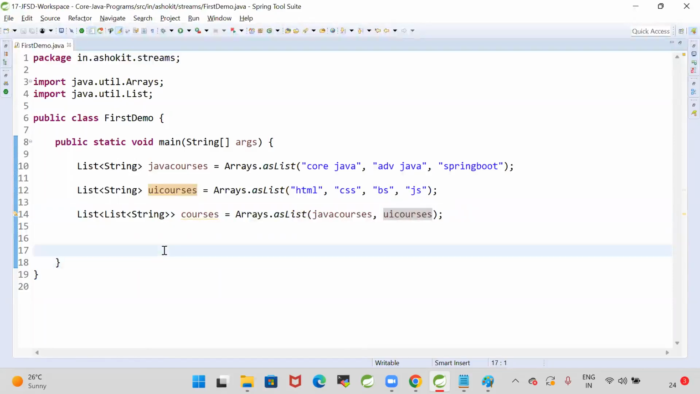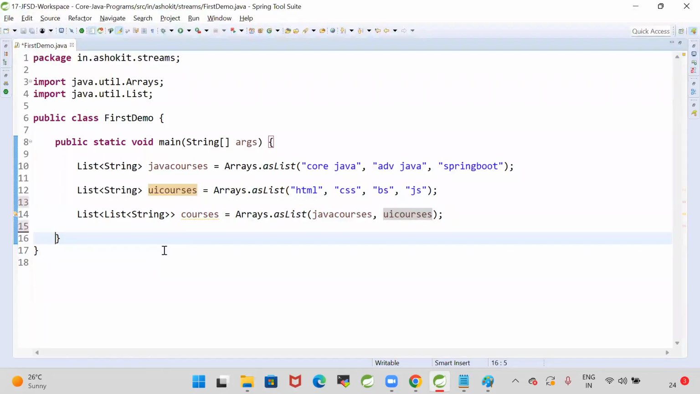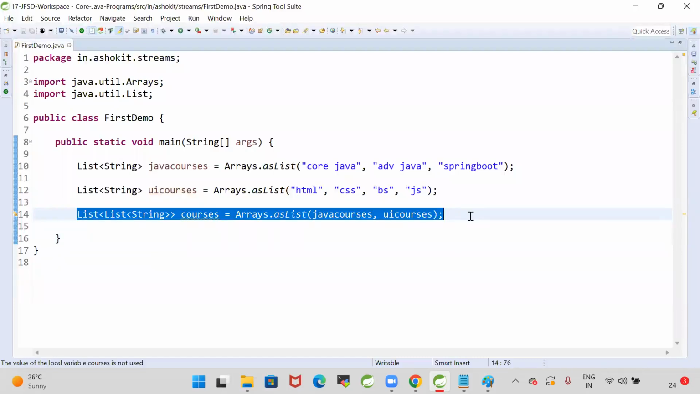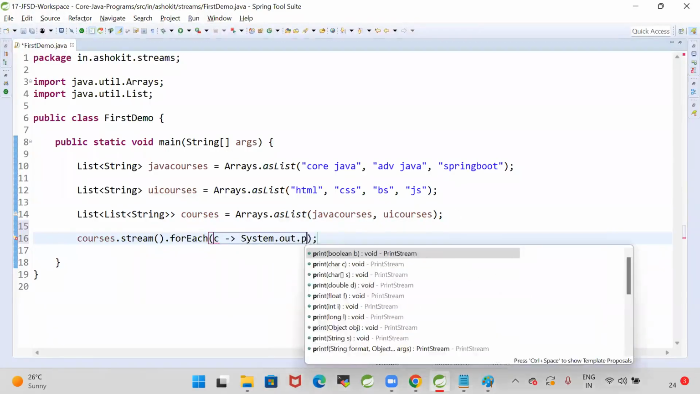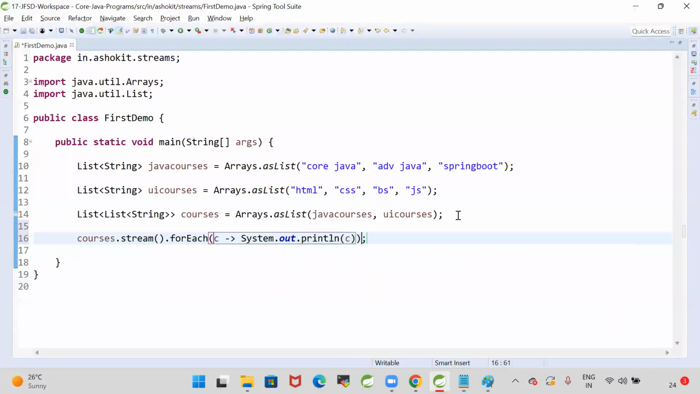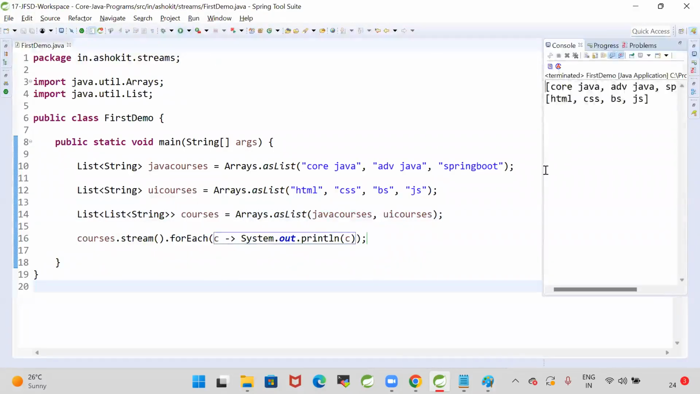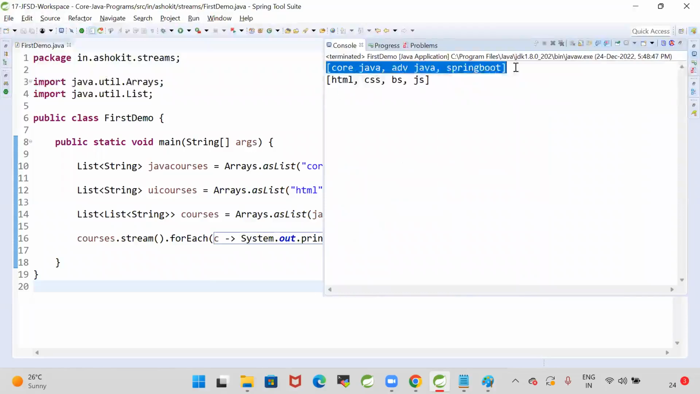Now I want to print all the courses. I will give you my final courses object. I want you to print this object. Can we print directly by using stream courses dot stream dot for each? I'm going to print it by using system dot out dot println. System dot out dot println of C. I'm trying to create a stream from the courses. From the courses, I'm printing that collection. Let us see what happened now. Printed. Java collection is printed and the UI collection is printed.